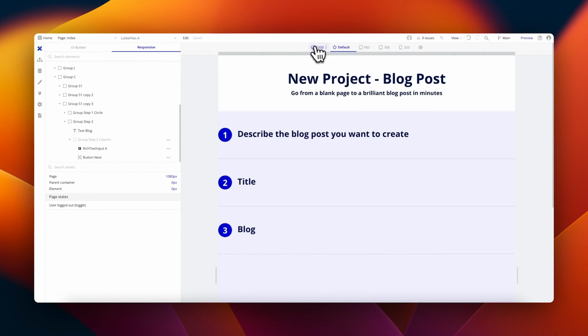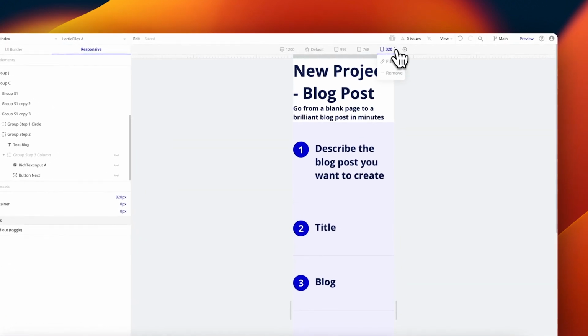Now, what you can see here are called breakpoints. So we have 1200 pixels, which is what we've labeled as the desktop breakpoint. We have 992 for tablet, 768 for mobile landscape, and 320 for regular mobile devices. Now you can edit these. These are just guidelines. They're not fixed.